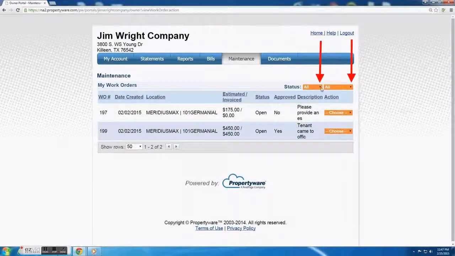Also, you can view the work orders by status by clicking on the down arrows to the right. These options will also let you sort by work order status of open and closed, and also by approved and unapproved. The last field gives you several options. If the work order is awaiting approval, you can click the down arrow and choose to either approve or reject.